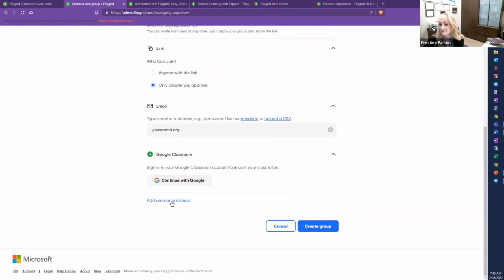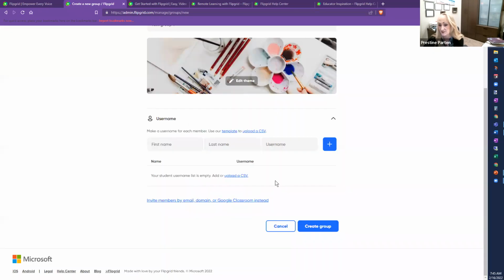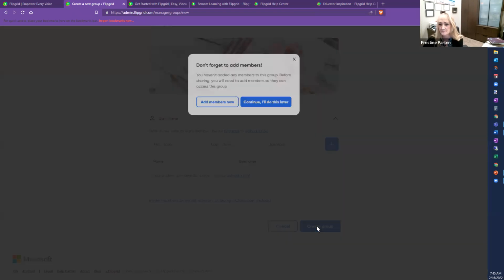And then if you have young kids that don't have emails yet, you can use a username instead. So you have a username group, and then you just add, again, younger kids are usually the ones without an email. So you might want to put their first name and then their last initial, something simple for them to be able to sign in. And then you create your group.